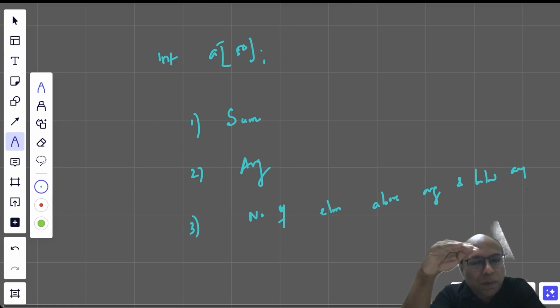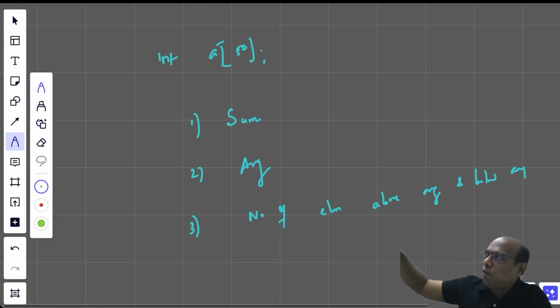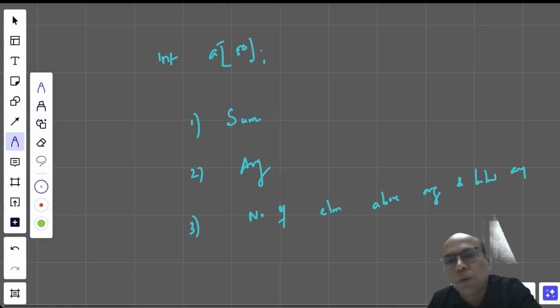Now look at this. Now you want to find the sum of the elements, right? If you want to find the sum of the elements, do I need to see each block of the array? Yes. Without seeing each block, I can't find the sum, right? Therefore, in order to find the sum of the elements of the array, you must have a loop. You must have a loop here, okay?